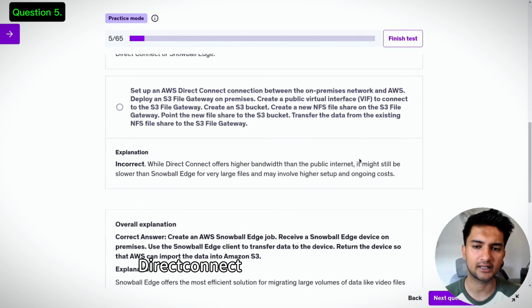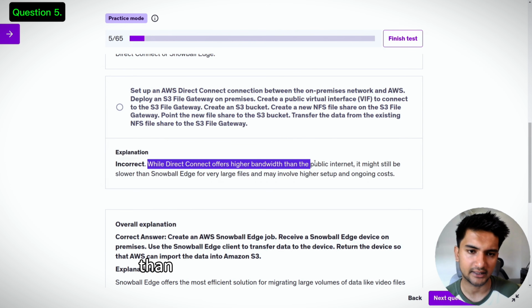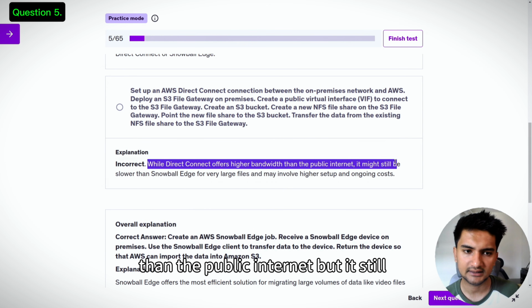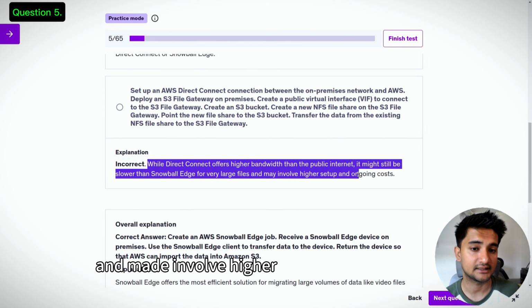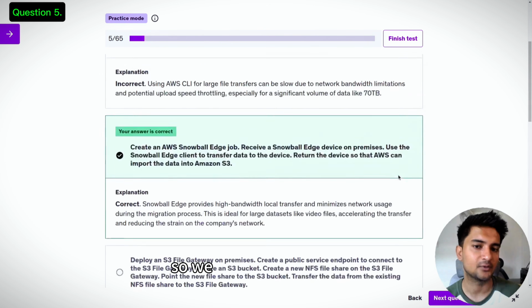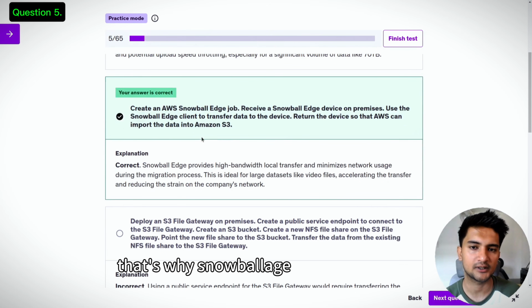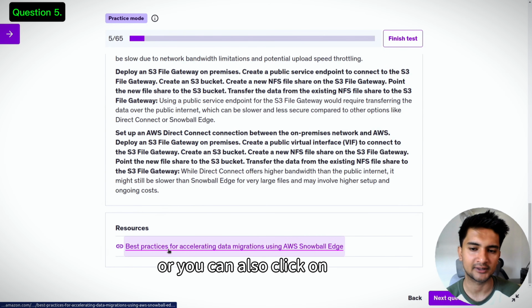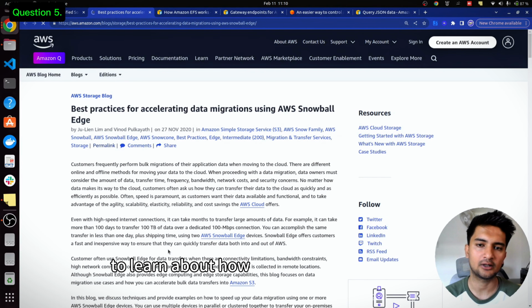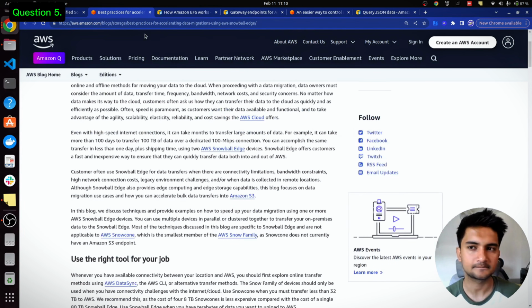Let's also see why Direct Connect is not the right answer. Direct Connect offers higher bandwidth than the public internet, but it will still be slower than Snowball Edge for very large files and may involve higher setup and ongoing cost. So we want low cost, we also want the least possible network bandwidth, and as soon as possible. That's why Snowball Edge is the right answer. You can read the complete explanation here, or you can also click on this link to learn about how you can use Snowball Edge to migrate data to Amazon S3.